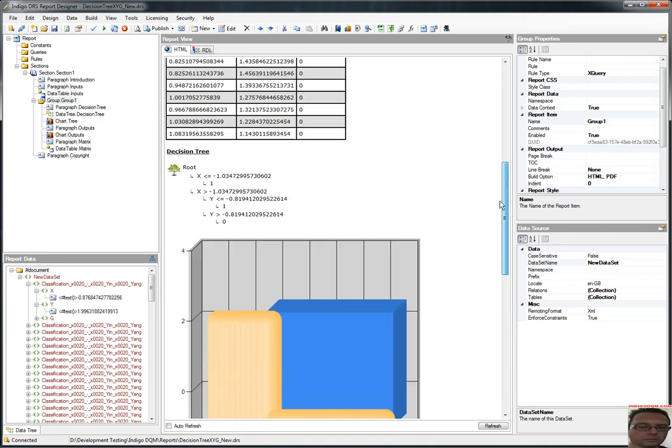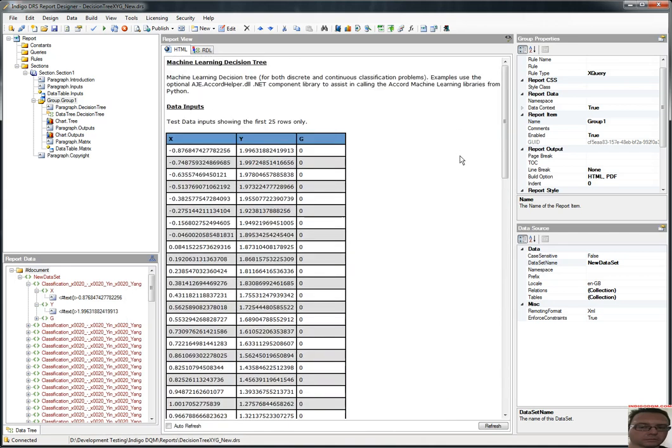But as you can see, it's very easy to include machine learning and artificial intelligence into the Indigo DRS data reporting platform. It really is a powerful and reusable reporting platform featuring these AI and machine learning capabilities with Python scripting now.